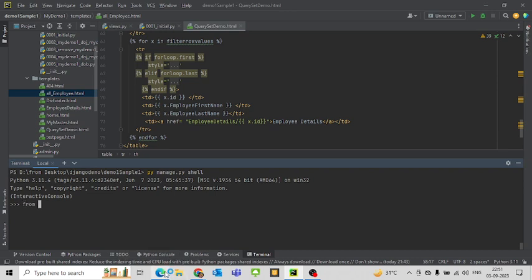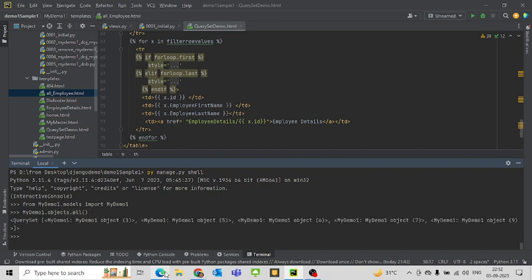So here I'll write from my demo import models. It has imported my demo. So how can I see the data? I can write my demo one dot objects dot all. All will give me the IDs of all the objects. So we have the items with ID 1, 5, 6, 7, and 9, because I've deleted some. I'll write the same thing, but this time I'll write dot values at the end of it, and you will find the complete values.